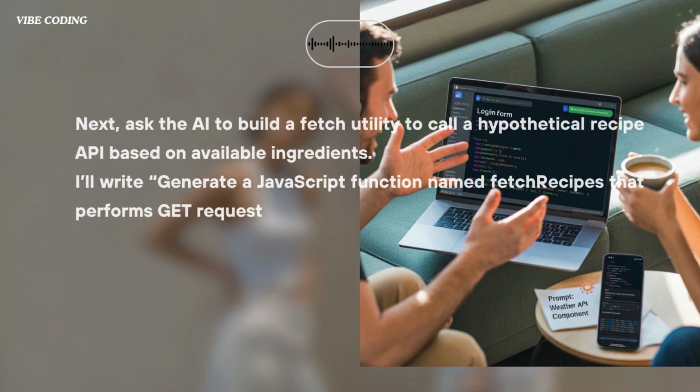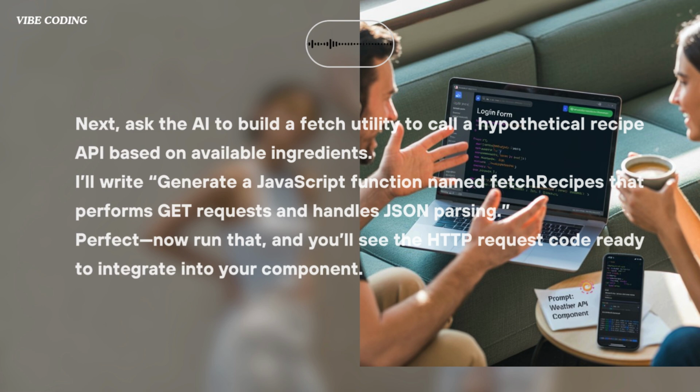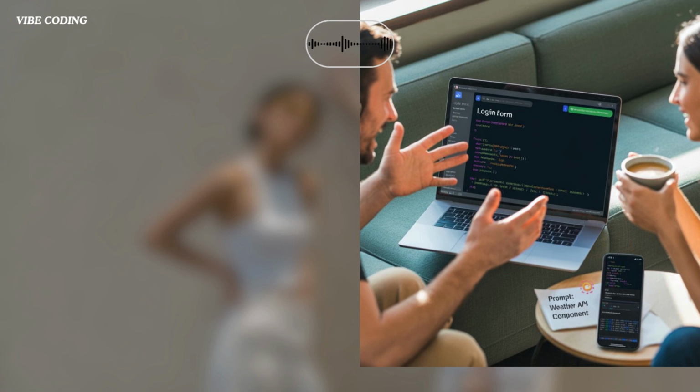Next, ask the AI to build a fetch utility to call a hypothetical recipe API based on available ingredients. All right, generate a JavaScript function named fetchRecipes that performs GET requests and handles JSON parsing. Perfect. Now run that, and you'll see the HTTP request code ready to integrate into your component.